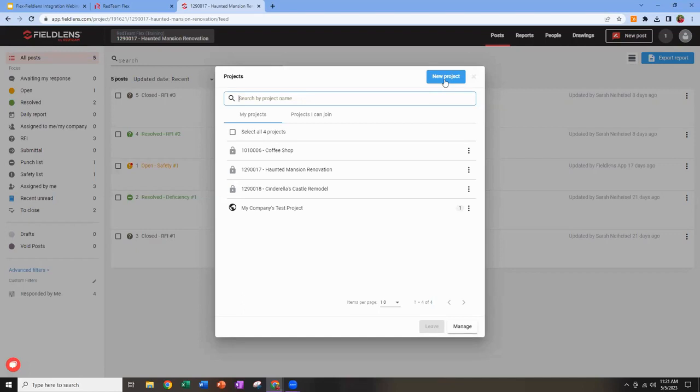So they may create that in Fieldlens as its own standalone project. And then when the time comes for the build phase, they'll create the project in Flex and push it across, in which case they'd actually have two of those projects in Fieldlens, the design stage project and the build stage project. But that's really the only use case we've found where our integrated users should be creating a project in Fieldlens. Primarily, you'll be creating in Flex and pushing across.